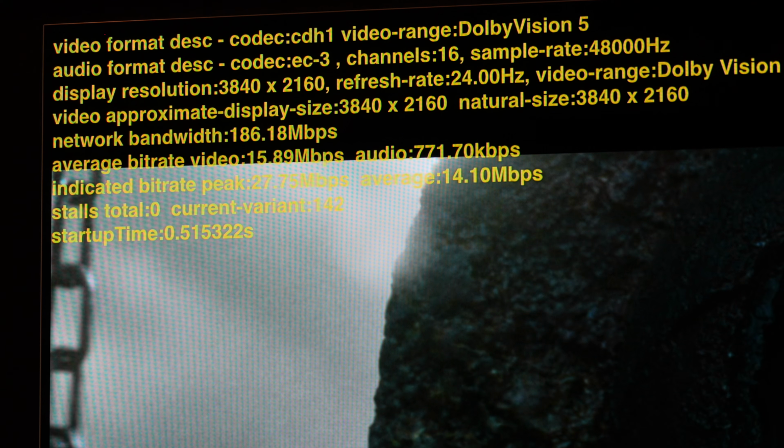All right, and here we have CDH1. So interesting. I'm not sure what the acronym difference means. Not QDH1, CDH1. Dolby Vision Profile 5, EC3, 16 channels. So Dolby Vision, 4K, Dolby Atmos, we're getting all of it. Audio bitrate, 771. So it's up there.